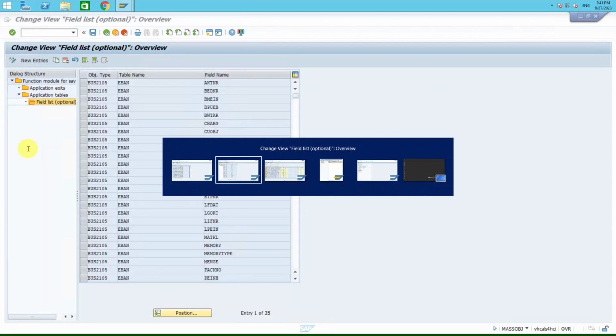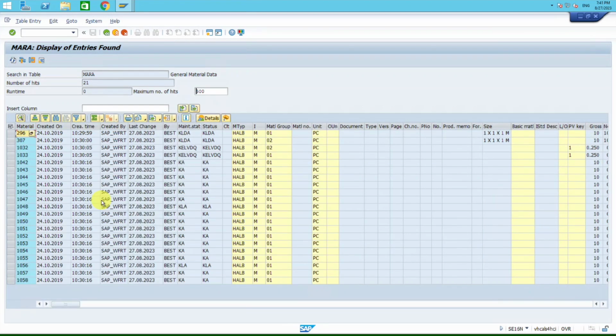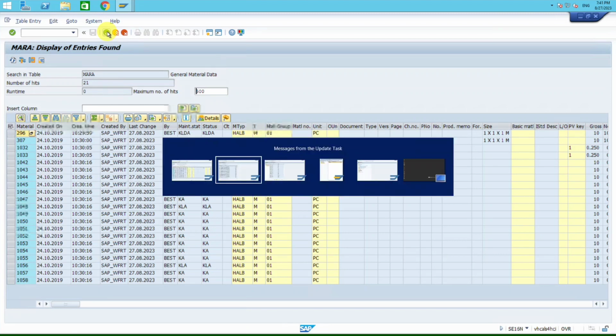So now again we will see at table level whether this material group has been updated or not. I will just refresh and you will see all the material groups actually got updated. Even if you go into MM02 or MM03, you will see this updated material group for this material. So this is how we use mass maintenance.